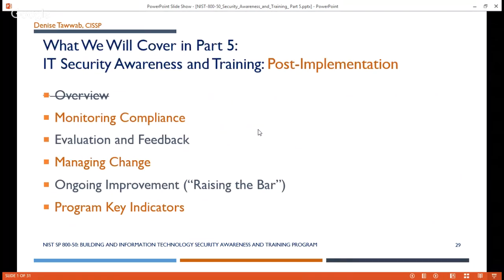And that, guys, is it for IT security awareness and training post implementation. Again, we talked about monitoring compliance, evaluation and feedback, managing change, ongoing improvement, and your key program indicators.